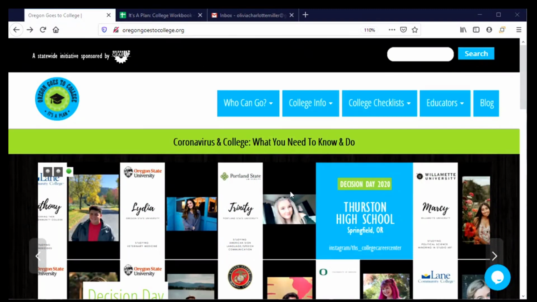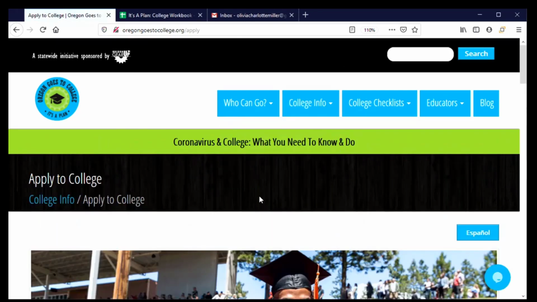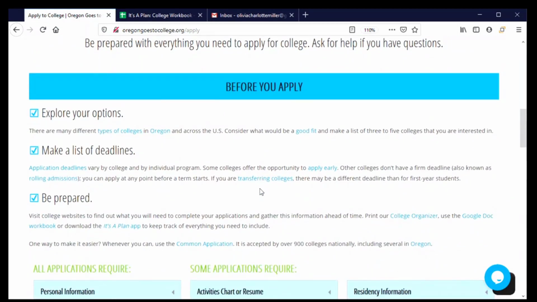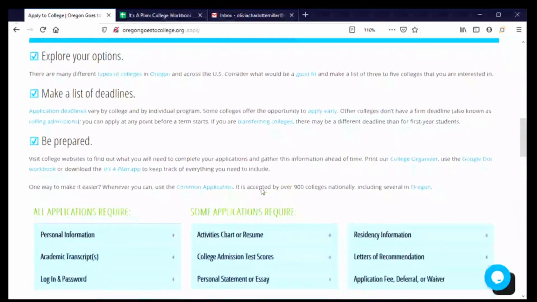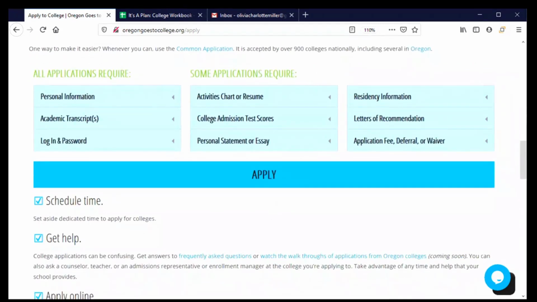Let's apply to Eastern Oregon University. We'll start at the Oregon Goes to College website. From the College Info menu tab, select Apply to College, and then we'll be taken to a page that has a lot of really great information about the things that we need to do to prepare to apply, including a list of the documents or supporting materials we need to make sure to have available when we submit our application, and some tips how to make that time successful.